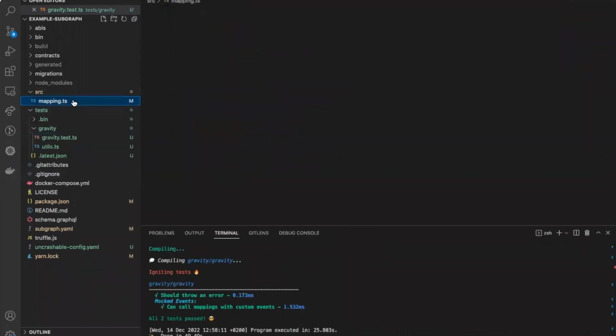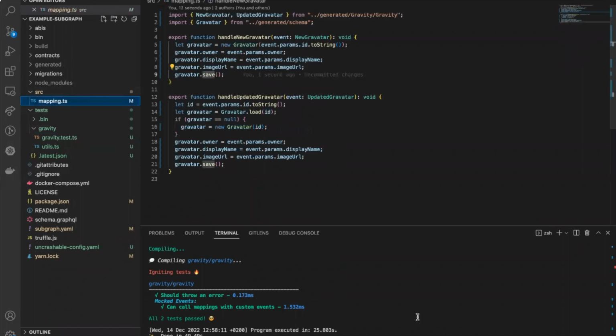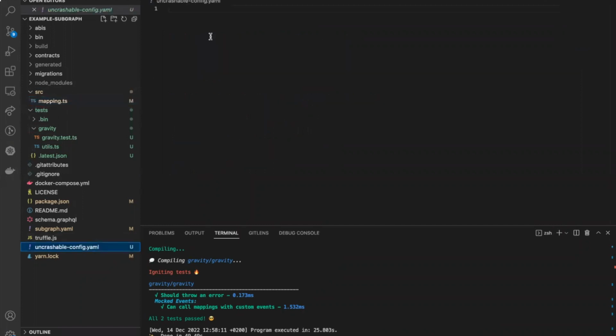So now let's go to edit our mapping file to use the Uncrashable config. But first, we need to generate our Uncrashable config and our Uncrashable helper file. So let's take a look. So as per the example in the documentation, we need to set up this Uncrashable config.yaml file. So we start with what we saw there, which was the network config. And this network config specifies how you want to generate your IDs for each specific chain that you may deploy a subgraph to.